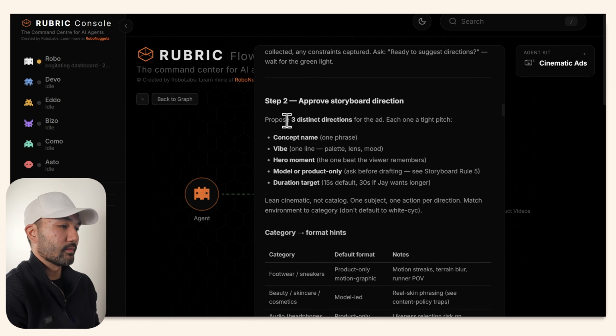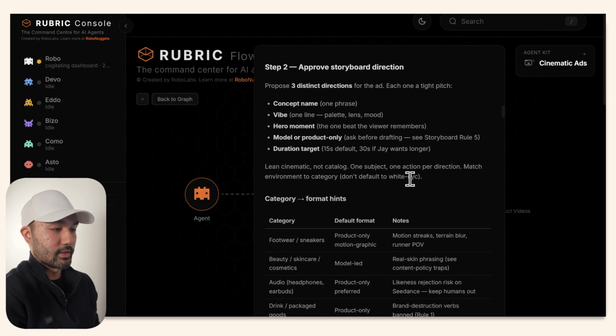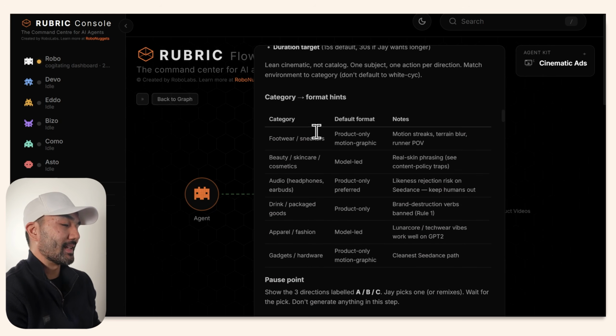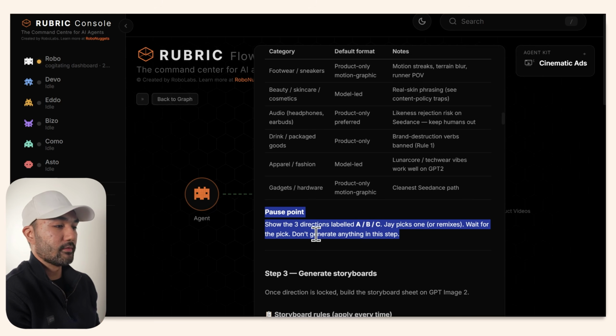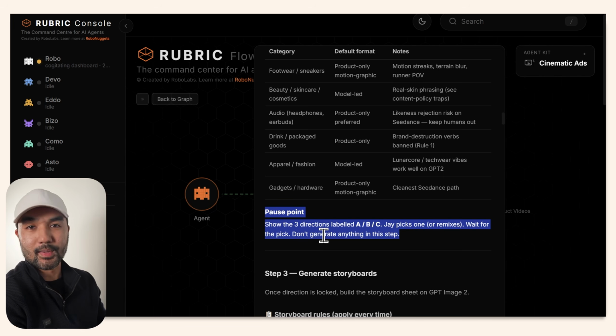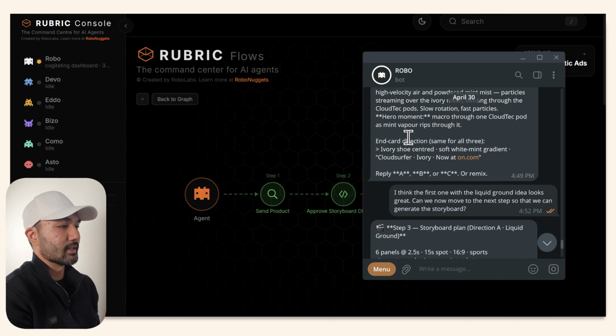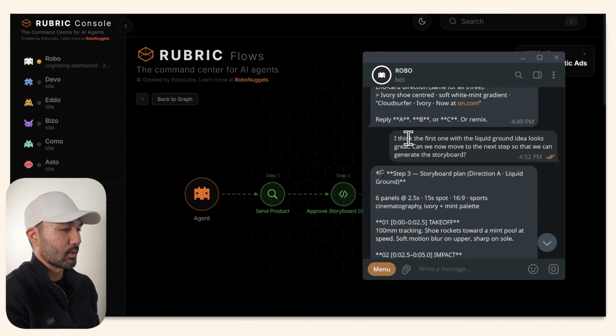Obviously, you can have more if you want. That is just properly formatted with the concept name, the specific vibe of that particular storyboard, a hero moment for the product, and so on and so forth. And then we just gave a few sort of best practice examples here. And then what's important here across each of the steps is to have these pause points so that just by default, it checks with you if the particular output that it's generating is up to spec. And so that's how we got these ideas from our agent that is properly formatted.